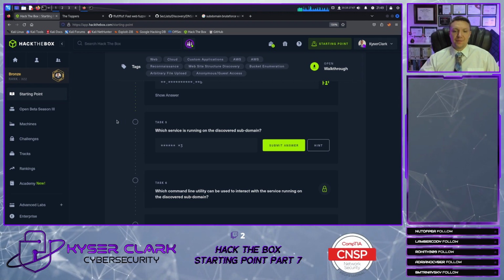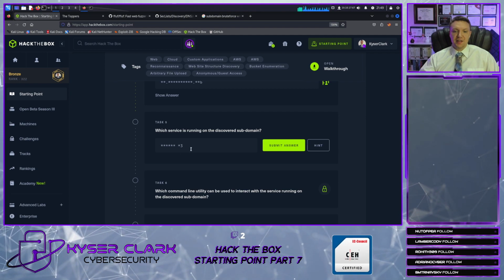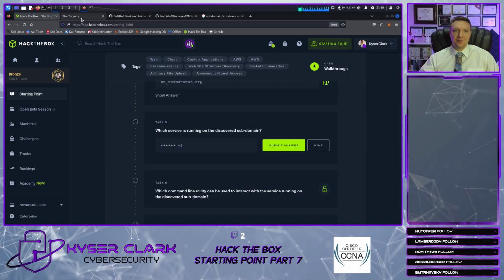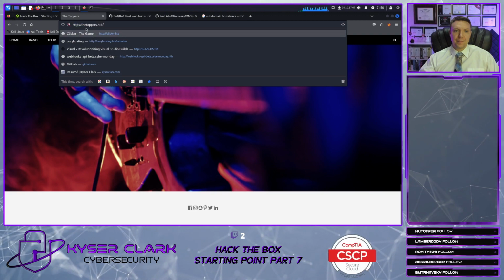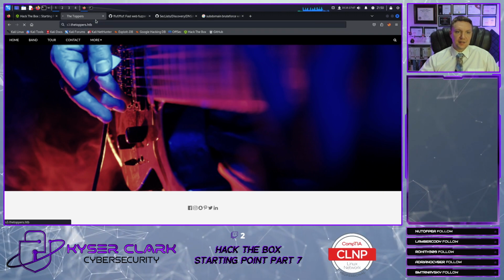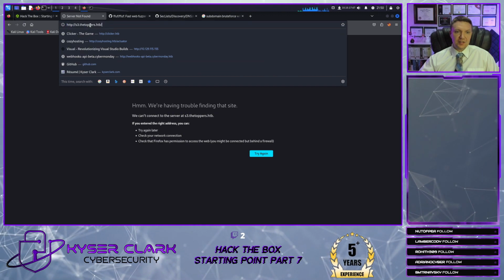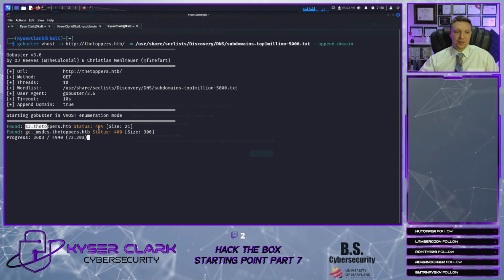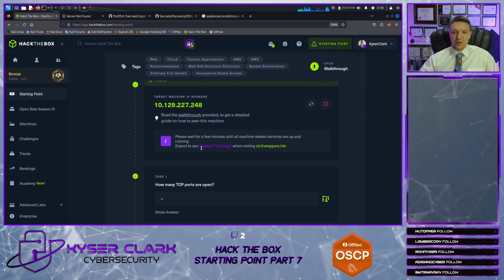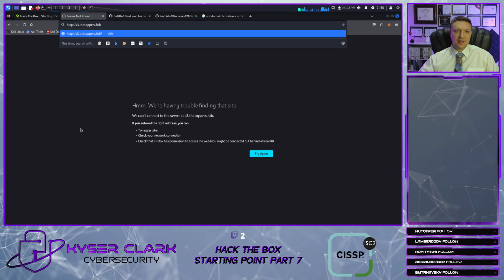Which service is running on the discovered subdomain? Probably Amazon S3, if I had to take a guess. But let's just navigate there and see what's going on. So all we have to do is put s3. That didn't turn out the way we wanted to. We wanted this result. We expected to see status running, but it didn't work. So how did that happen?